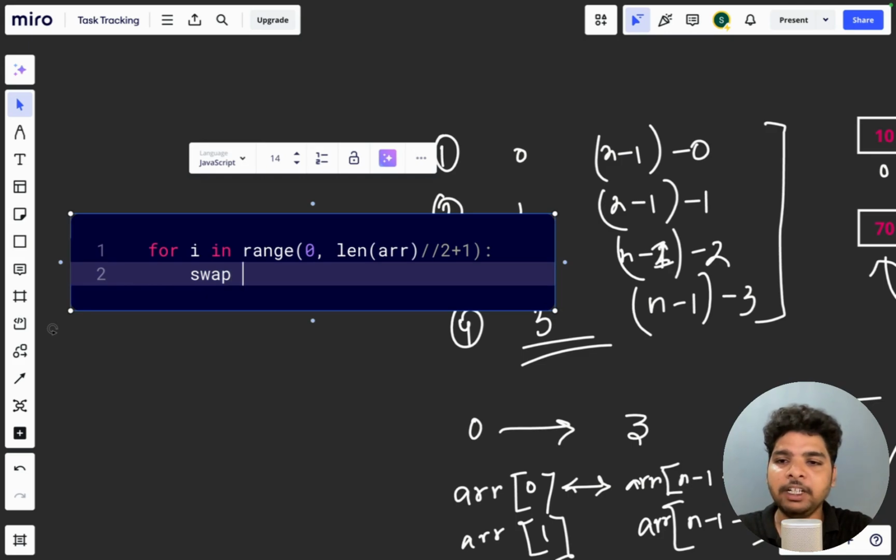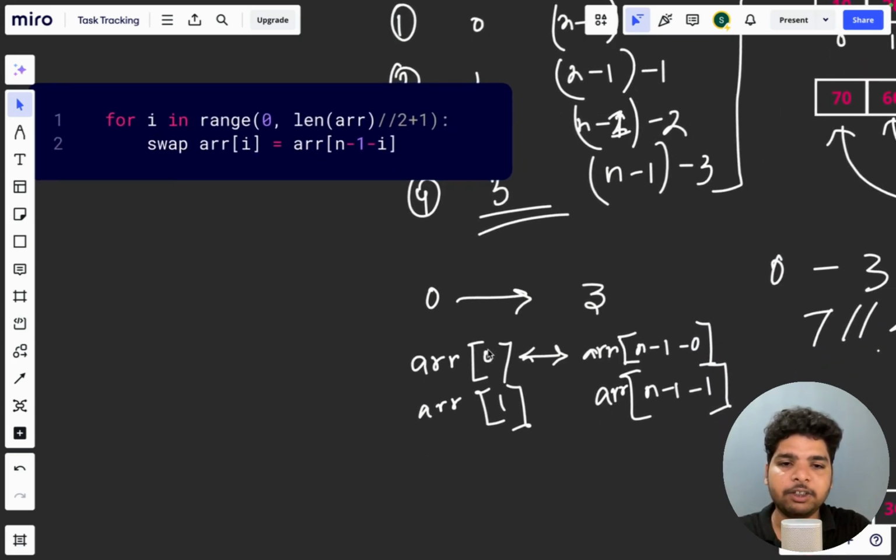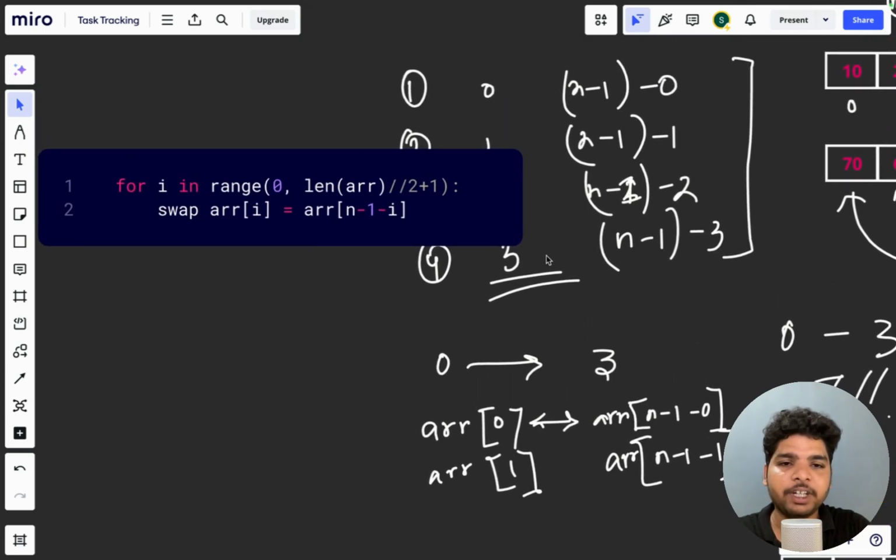Swap the element between arr of i with arr of n minus 1 minus i. Why n minus 1 minus i? Here you can see, if it is 0, then it is nothing but n minus 1 minus 0. If it is 1, we'll be swapping between n minus 1 minus 1. Like that. If it is 3, we'll be swapping between n minus 1 minus 3.